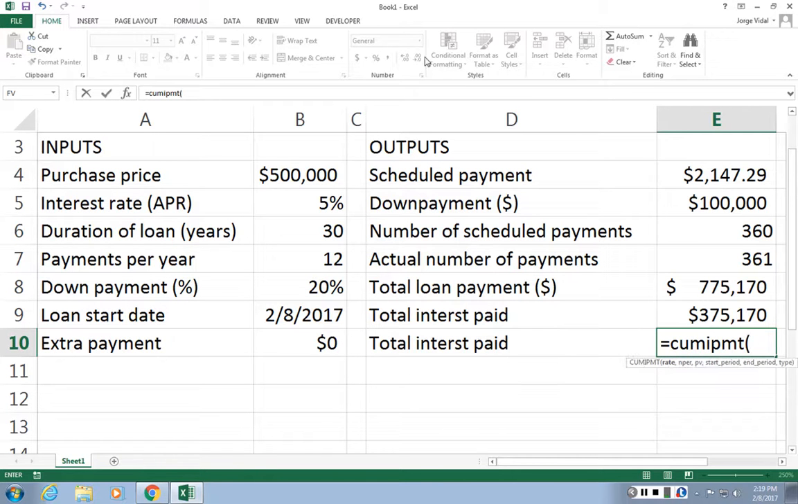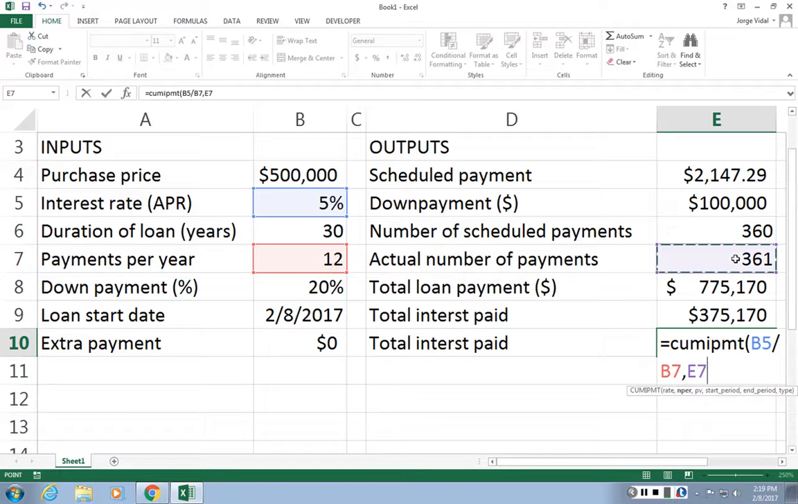So we open the parentheses, and you need a whole bunch of stuff here. First, the rate. So let's do the same thing. APR 5% divided by 12, payments per year, comma, it's asking for NPER, number of payments. And which one is that going to be? It's going to be the 360. Let's always use the actual number of payments, because if you give an extra payment, you want to use that number. Okay? And then, comma, present value will be the purchase price times the 1 minus the down payment, comma.